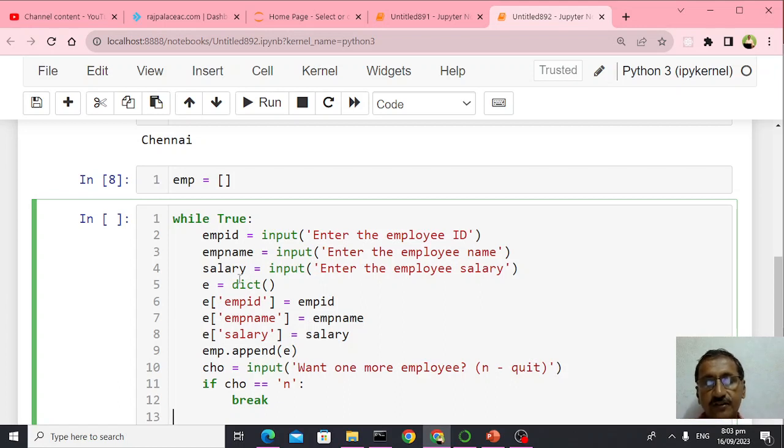So it will create, for example, Raj, Kumar. Like that, so many employees are getting added. And if you say no, it will quit. Otherwise, what we do, we come out of the while loop and just print the EMP. The complete list of employees will be printed. Now look at this.